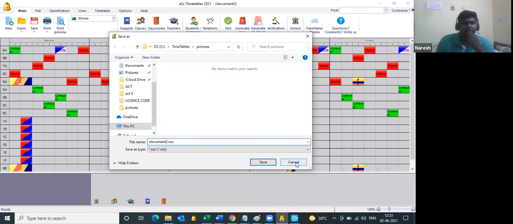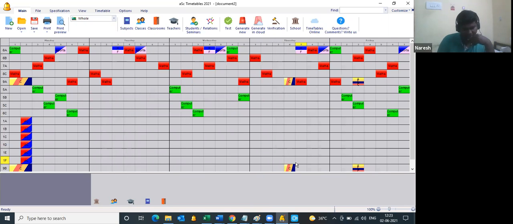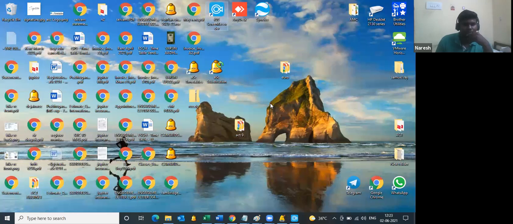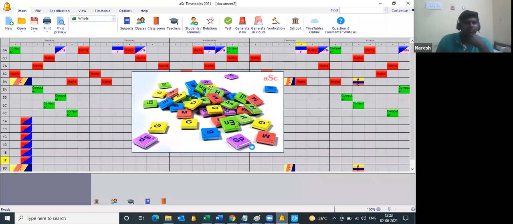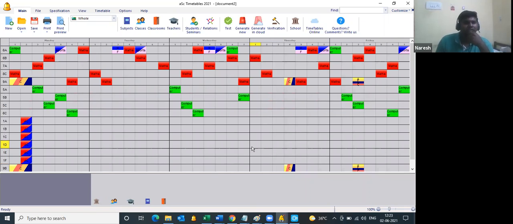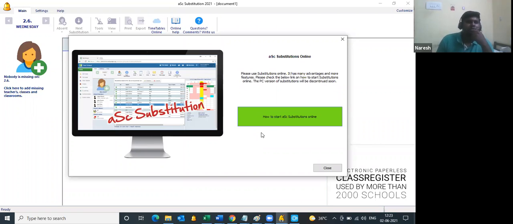Once the timetable is generated, now I will move on to the substitution module. Once the timetable is generated, that particular file has to be uploaded in the substitution module. So this is the substitution module. Soon the timetable substitution is going to become completely online. No longer will the desktop edition be available. In a few days or weeks from now, it will be discontinued, and you will have to use only the online edition.